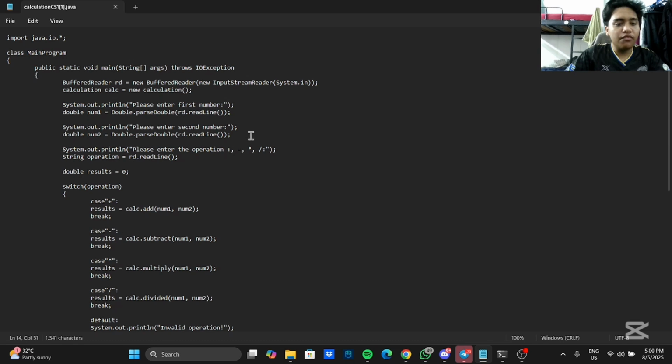And then we convert that string to a number using Double.parseDouble. For example, double number1 = Double.parseDouble(rd.readLine). And then we do the same thing for the second number: double number2 = Double.parseDouble(rd.readLine).